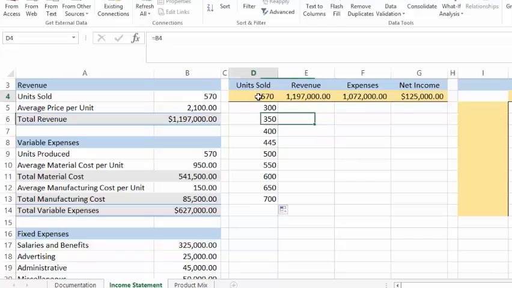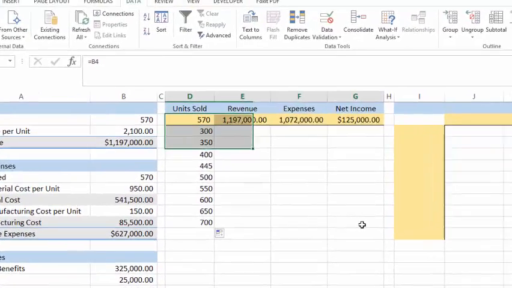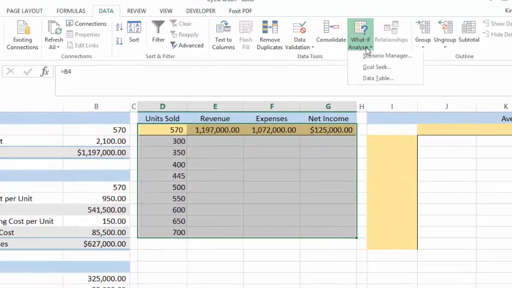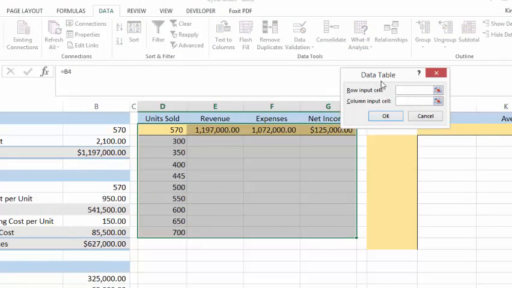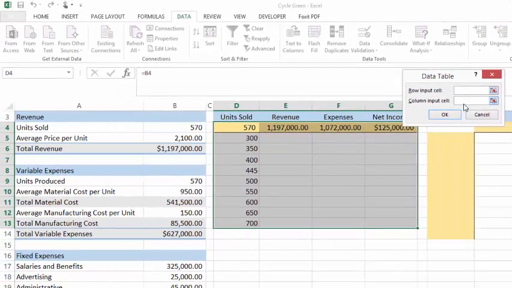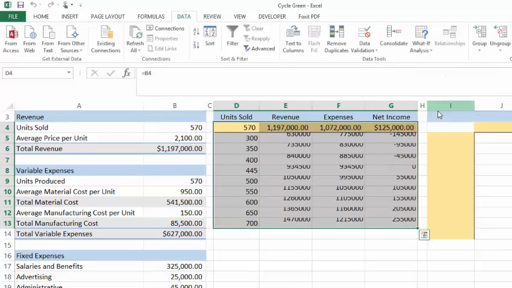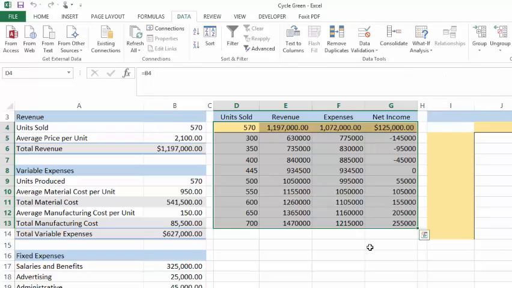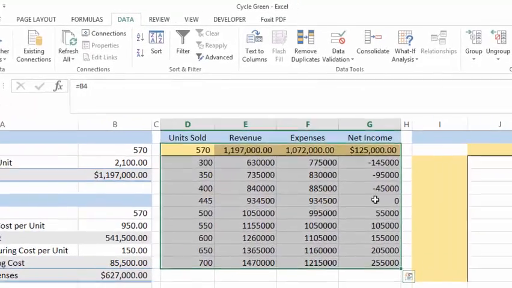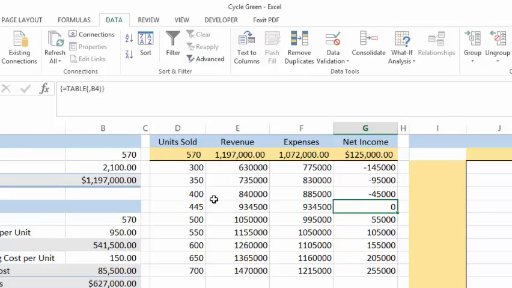I'll select B4 through G13, go to What If Analysis, and click on Data Table. My variable is in the column, so I'll click on it and click on B4, which is the variable that's changing down the column, and then I'll click OK. Notice Excel fills in the data table with the corresponding data. Here I see my break-even point of 445 units sold, and as the units sold increases, the net income increases.